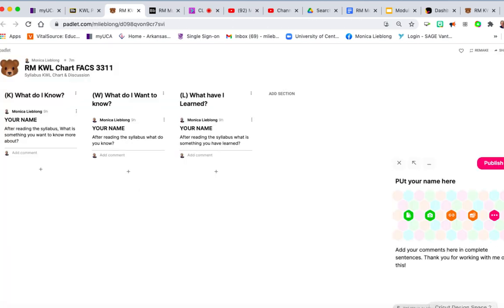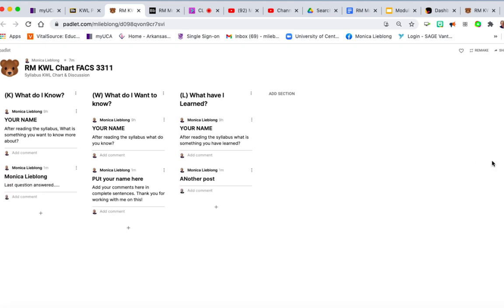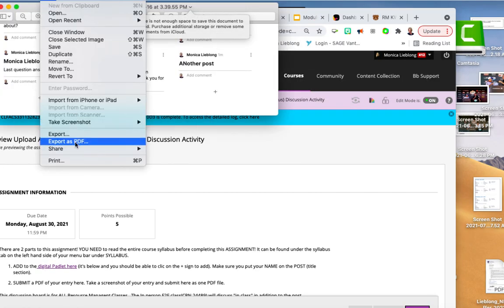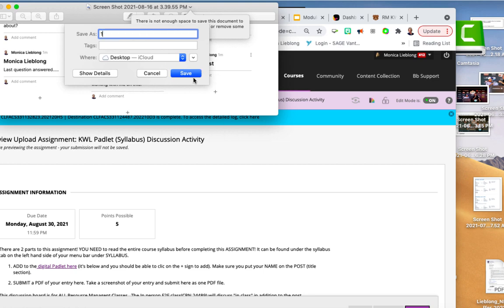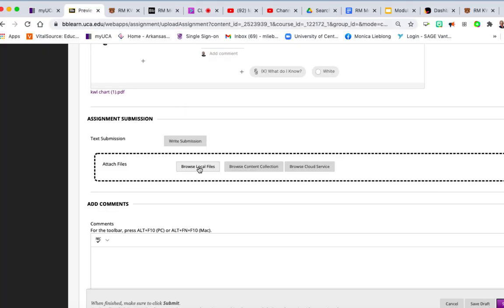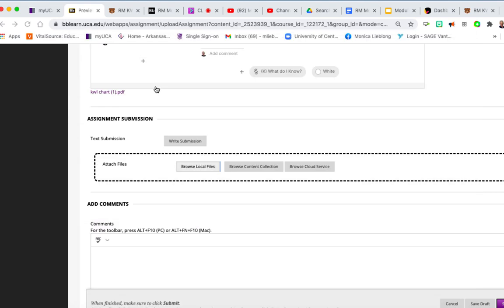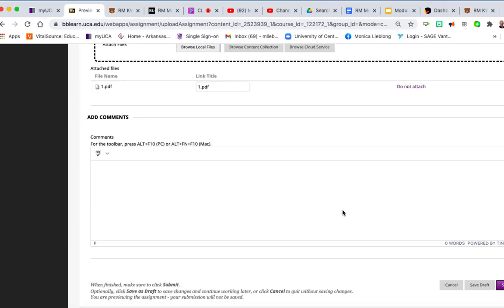And here once again, once I've finished my required post and responses, I'm going to take a quick screenshot. On my MacBook, I use Shift-Command-4, and then I convert that picture into a PDF file and submit it into the assignment. And I think if you're using Microsoft or Windows operating system, you can use the snippet tool. And I usually name mine like 1, 2, 3, 4, so it's easy and quick to find.